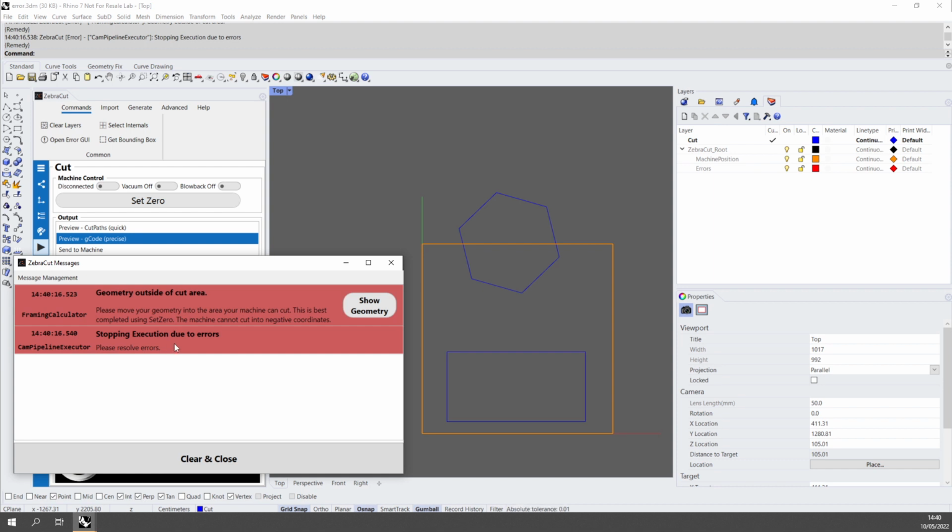Messages are color-coded according to their severity. So a white message is just information, it's just for you to know what ZebraCut is doing. An orange message is a warning, that is something that has potentially gone wrong. We want you to know about it, but you don't necessarily need to resolve it or action it. And finally, you have the most severe, a red error message, which is something you do need to take account of and try to resolve in order to move forward with ZebraCut as you intend.